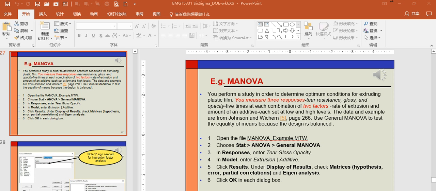Finally, let's take a look at an example for MANOVA, multivariate analysis of variance. Let's say that you perform a study in order to determine the optimal conditions for extruding plastic film. So you measured 3 responses. Before, we only talked about 1 response, but MANOVA is an extension of ANOVA, so you can simultaneously measure multiple responses. So here we have 3 responses: one is tear resistance, one is gloss, one is opacity.